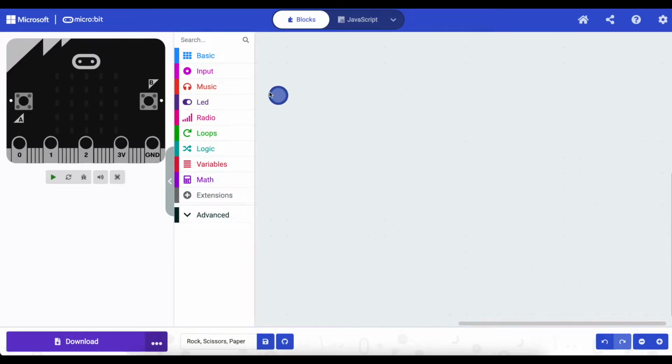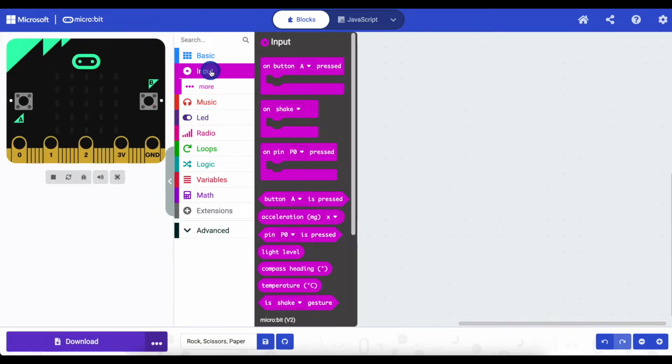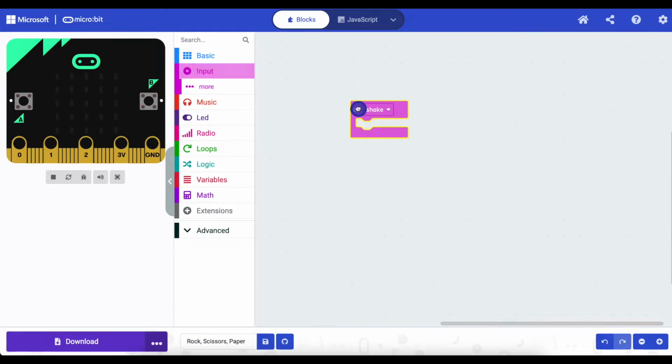The next thing we need to do is select the input button. From here, you will find a command that says onShake. We are going to drag that into our workspace.